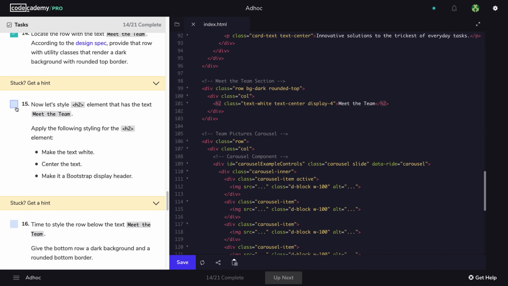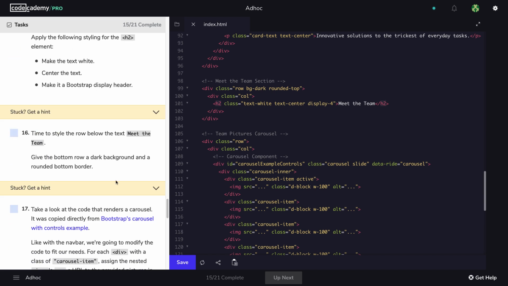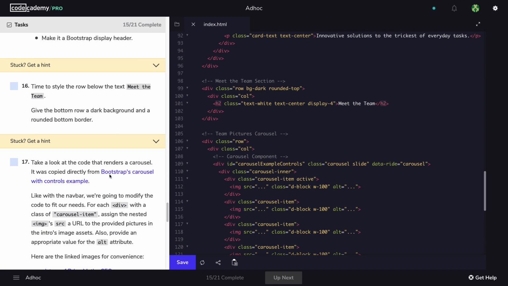Let's move on to step 16. Okay, for step 16, we're going to style the row below the text "Meet the Team." We're going to give the bottom row a dark background and a rounded bottom border. So we're next to the class. Let's go ahead and add a dark background here. And let's specify the rounded bottom border. Okay, let's save that as well.